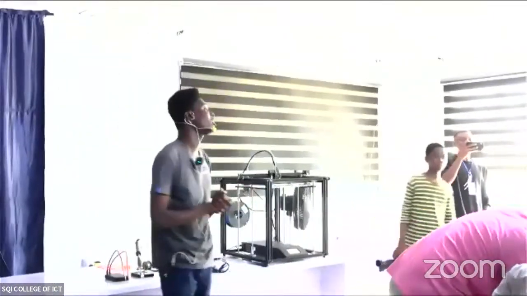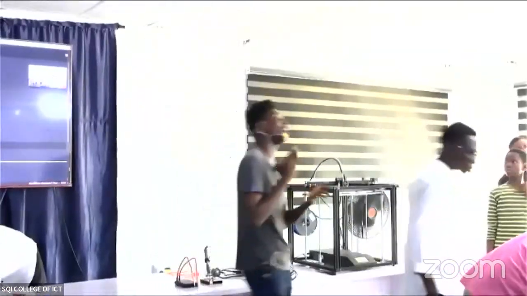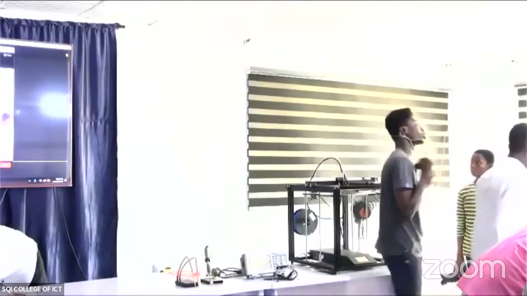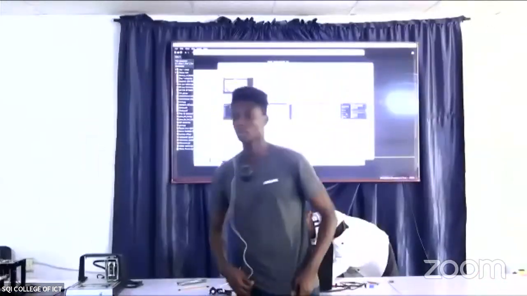The longer side of the LED is your positive. That is what you connect to your GPIO pin. The shorter side is connected to your ground. All right, I believe all of you can do that, yes?